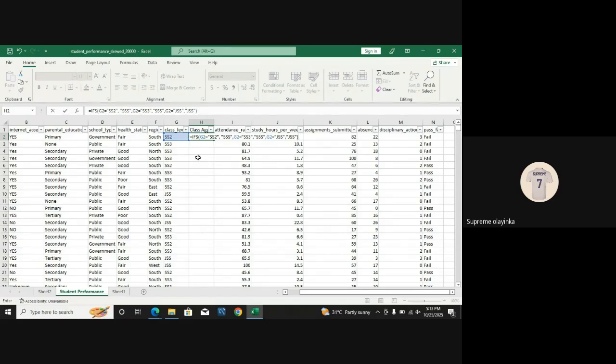So now let's look at the code. If this particular cell content is SS2, what will it be returning? It will be returning SSS, that is senior secondary school. If this particular cell content is SS3, it will be returning SSS. If it is GSS, it will be returning JSS also. That's what we just wrote. It looks like a lot of code, but it is very, very simple. I hope you all understand.